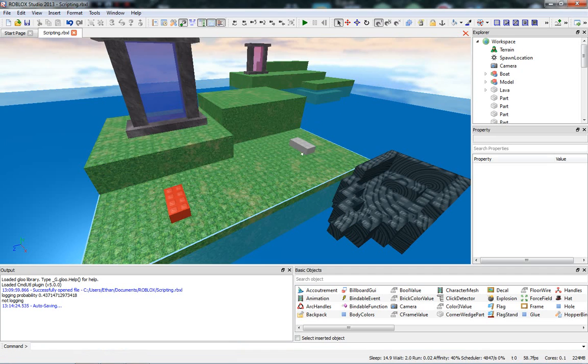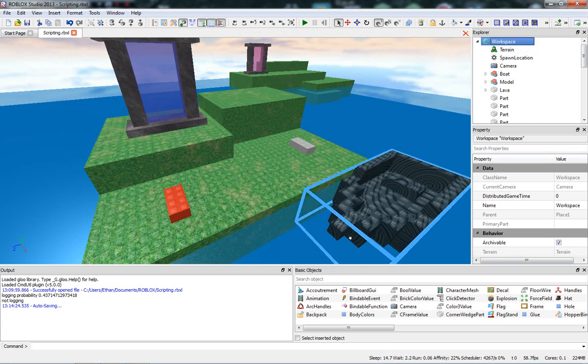So today we're actually going to finally get into scripting instead of just using the command line. First things first, the first thing you need to know is how to actually add a script to your place.